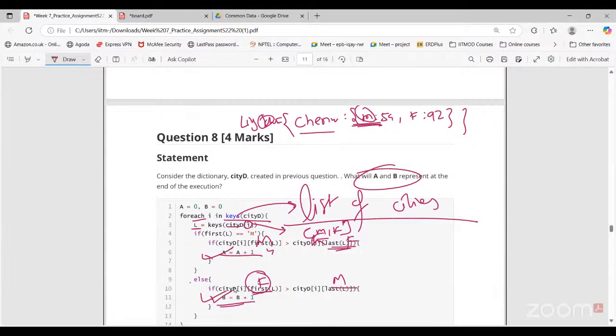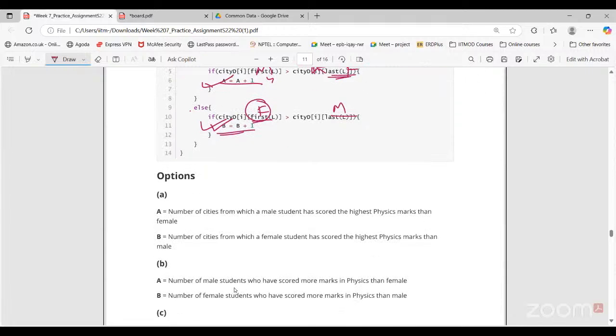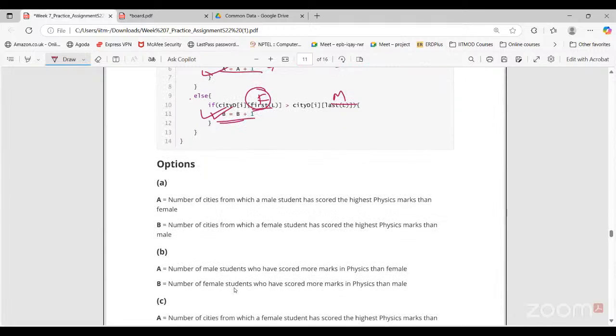Now what will A and B represent? But before that, you should know what city D is giving us. What is the number of cities? Number of cities, okay, but what? Read the option. Is option A correct? A deals with male, B deals with female, that is for sure. Yes, sir, option A is correct.